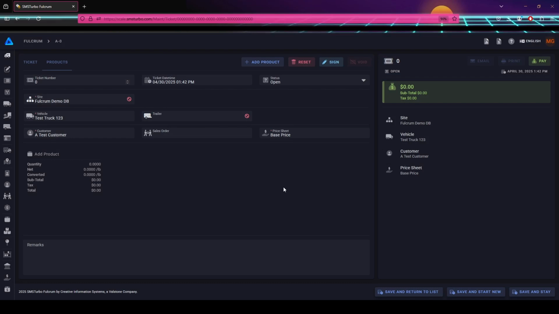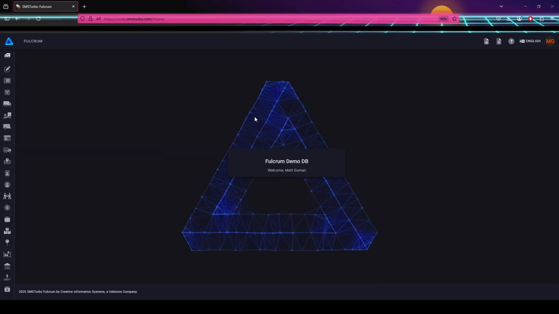There have been many customers that don't default anything, and there have also been customers that default as much as they can for the scale operators, so there is less to worry about. The choice is yours. At this point, that is all I have to show you for the basics of creating data and making tickets in Fulcrum.